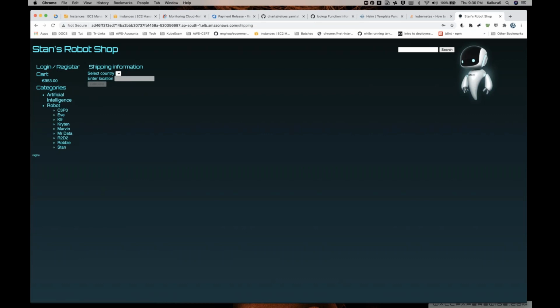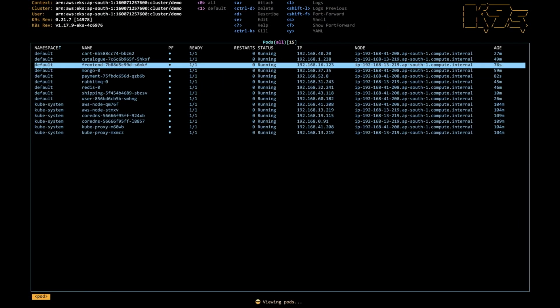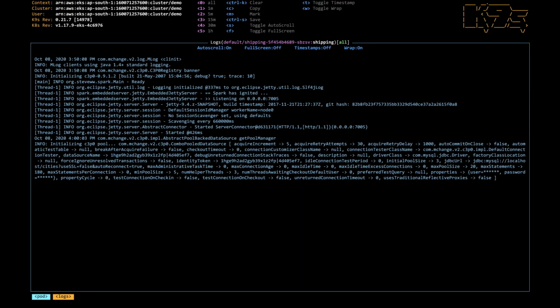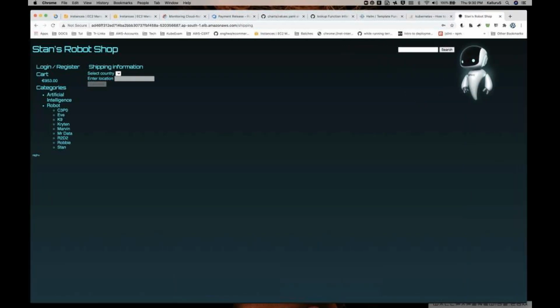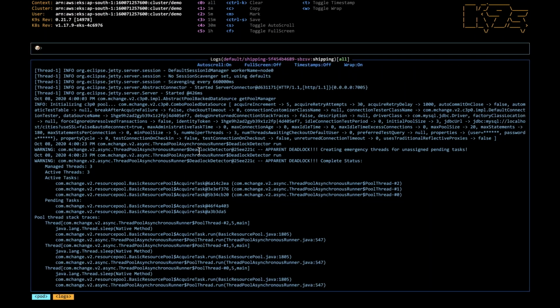It needs to bring the countries. So it's something wrong. It's not able to bring the countries. So that means my shipping service is not able to communicate to the database. Okay, so let's go to the pods and go to the logs of this one. So it's trying, but it should not take this much time, and ultimately it fails. Okay, so then I will go for the shell of shipping.